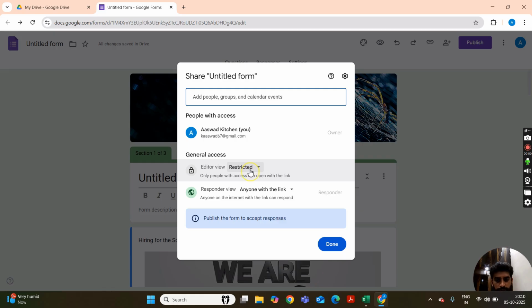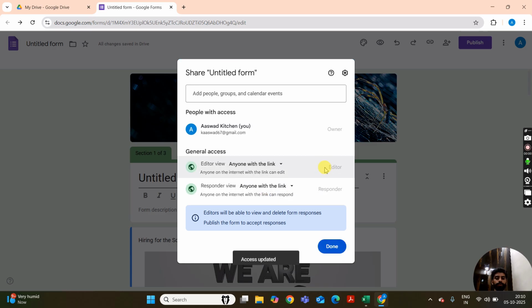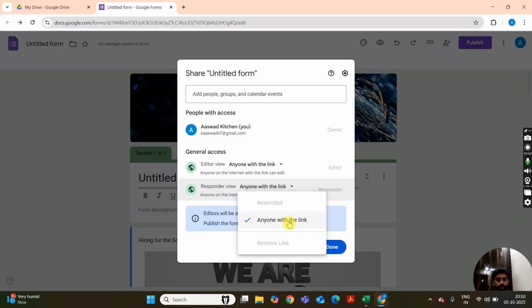Okay, so restricted. If I want to share with anyone with the link, you can just copy the link and send it to that particular person, and by default the editor role will come. Then the person who received the form can fill it up. Now it is already like a responder view, and anyone with the link. Okay, fine. Editor will be able to view and delete the form responses, and publish the form to accept responses.